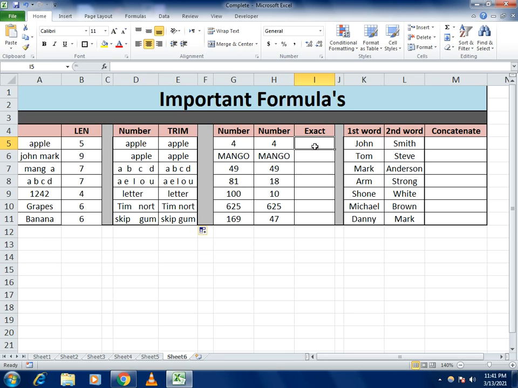Now our EXACT function, how the EXACT function works. Our EXACT function will tell whether the two values are exact or not. So you have to just write here equals to EXACT, open the bracket, select the first text, select the second text, and close the bracket. So it says TRUE, it means both the cells are exact, and I just drag it down. So here you can see TRUE, FALSE. FALSE means 81 and 18 are different, 49 and 49 are the same. EXACT will also tell whether the text is the same or not, and it also tells whether the numbers are the same or not.